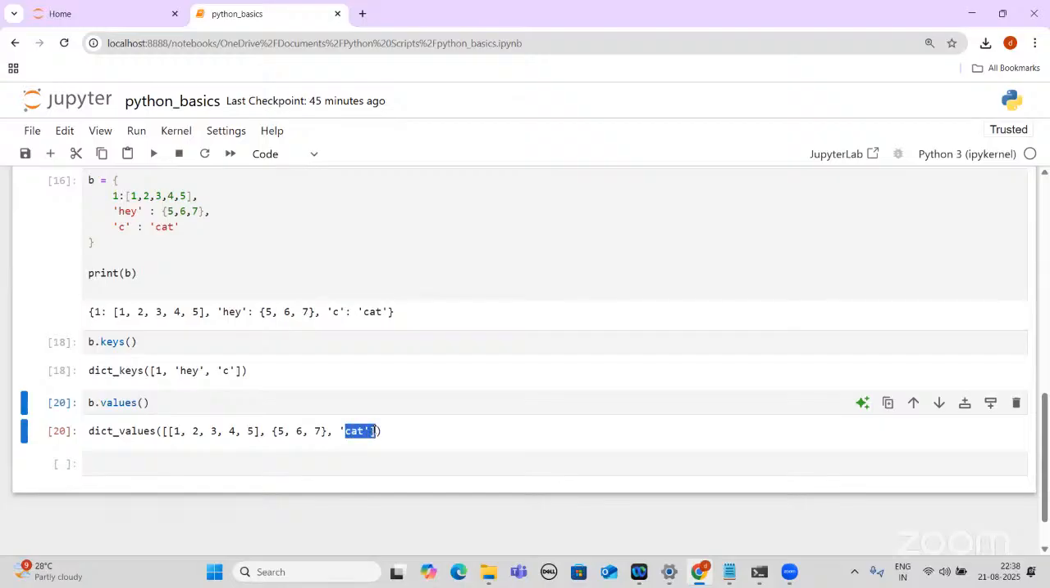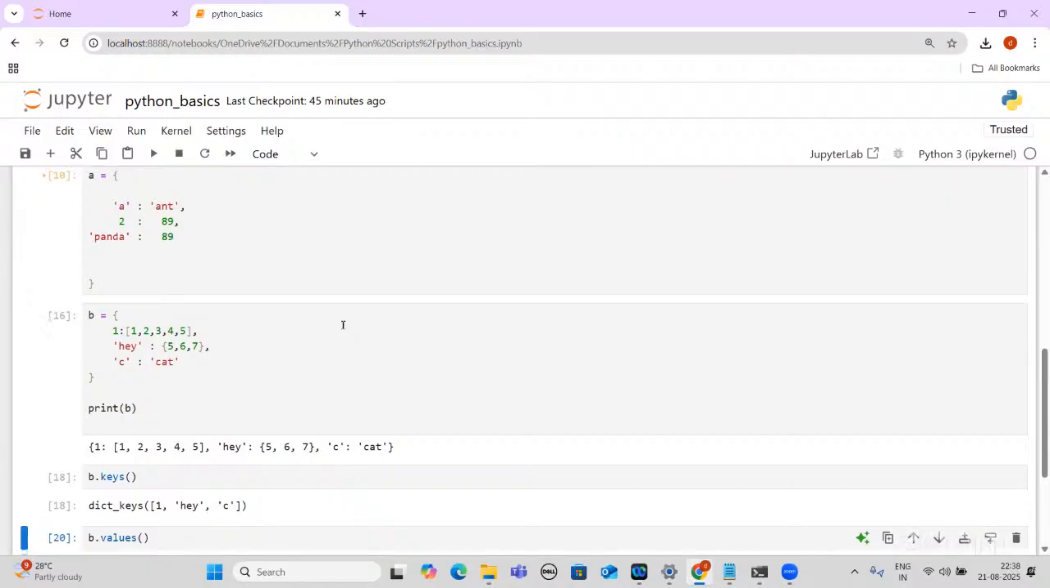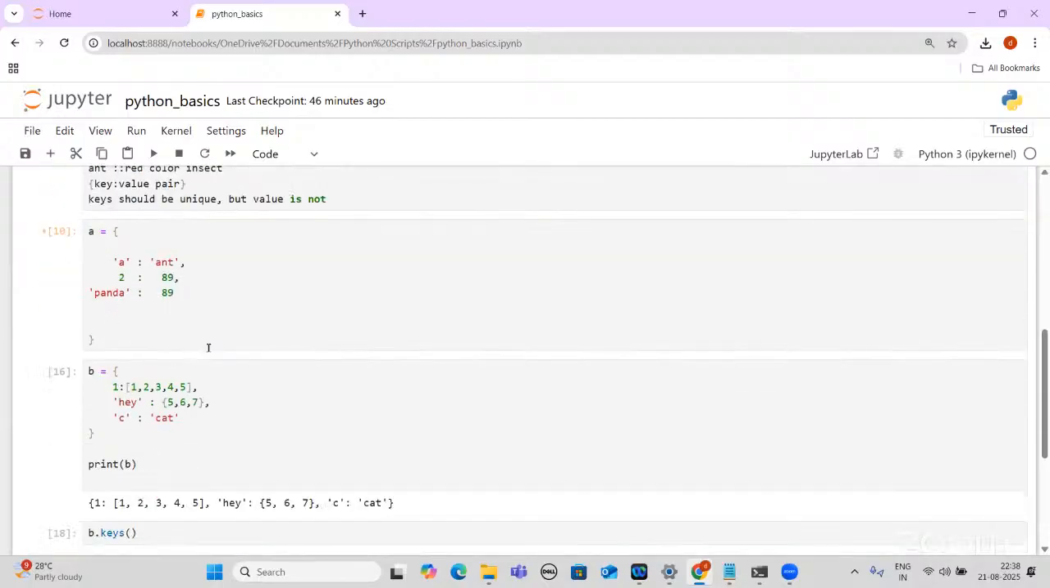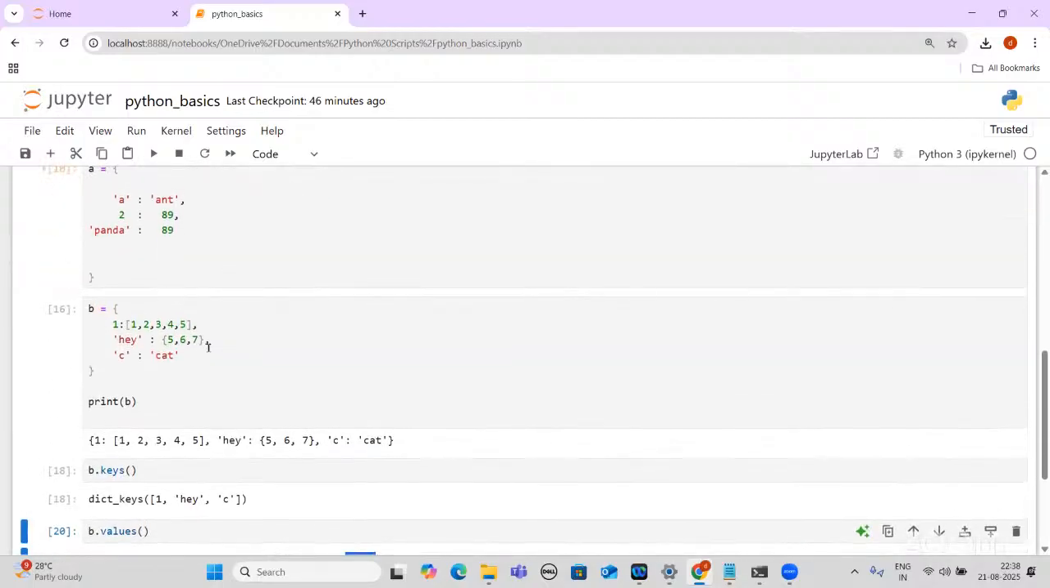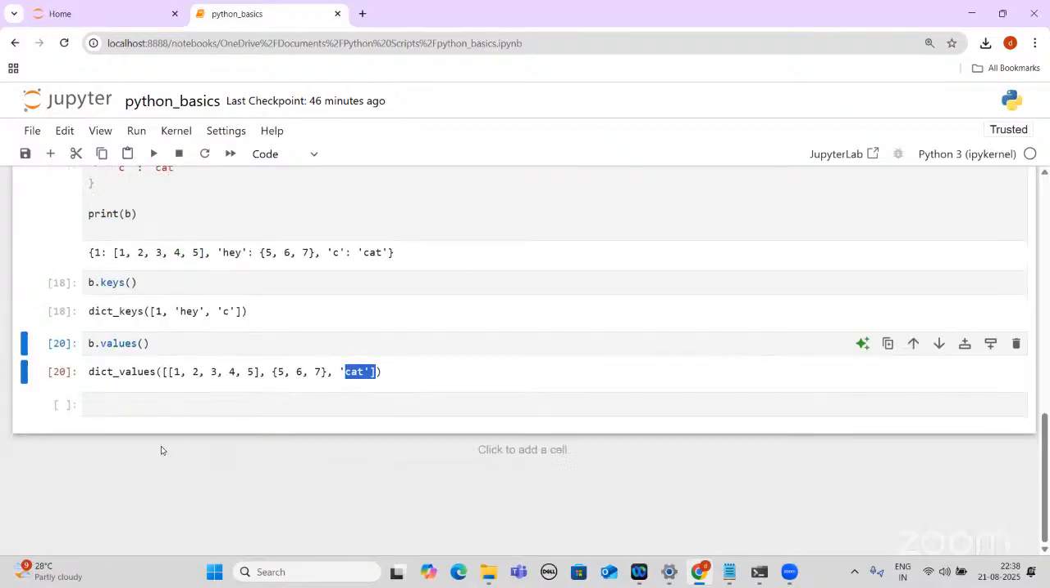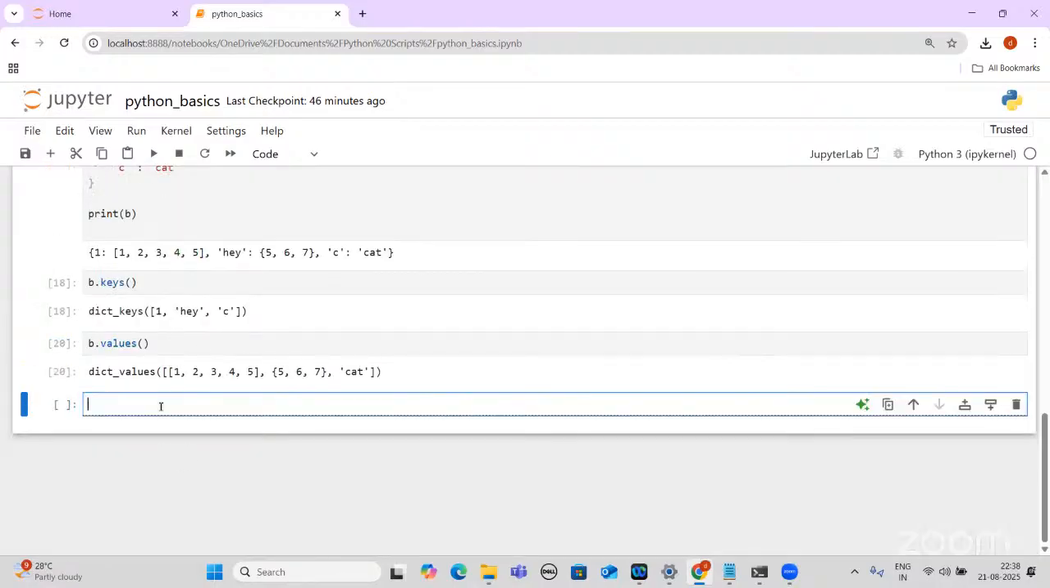Now, how to delete a key value pair? Suppose here I'm having B. In this, I want to delete 1. So how to do that? To delete that, we are having a function called del. Whenever it is a function, it will change the color to green. Just remember that. Del, delete.